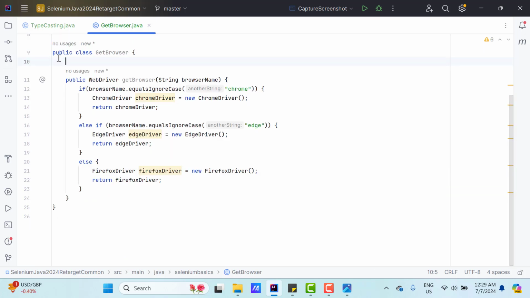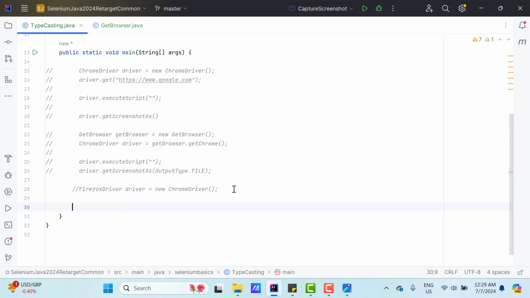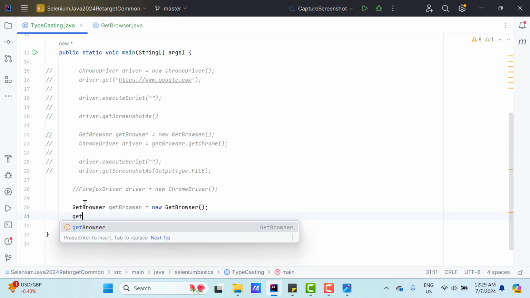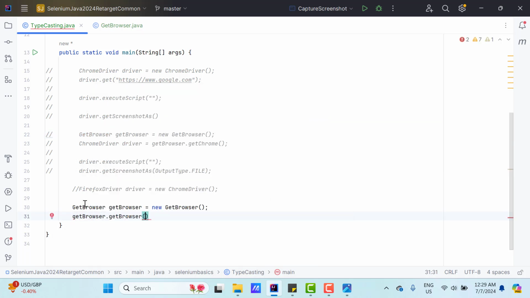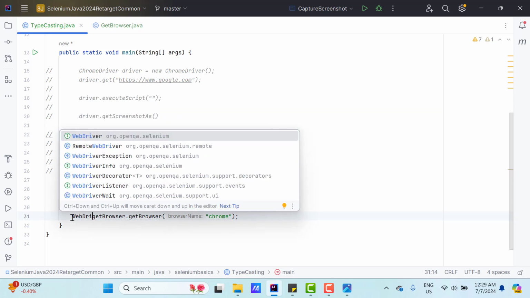Upcasting can give you some pain also. What is that? In the first class, I'm going to call the new method, so getBrowser dot getBrowser, and here I am going to pass Chrome. The return type of getBrowser is WebDriver, so I'm going to store it into WebDriver.